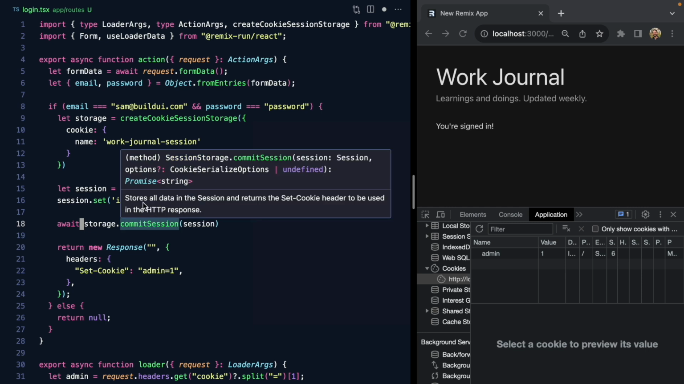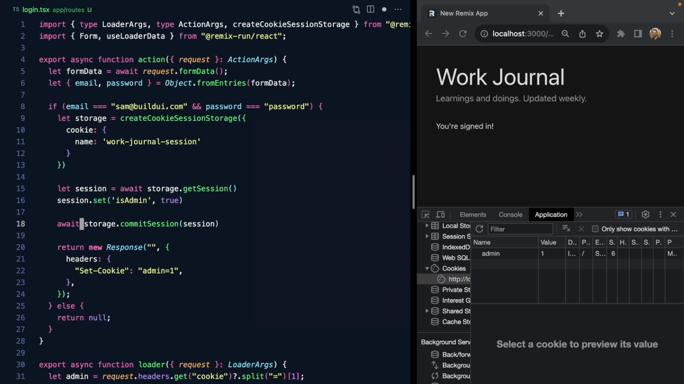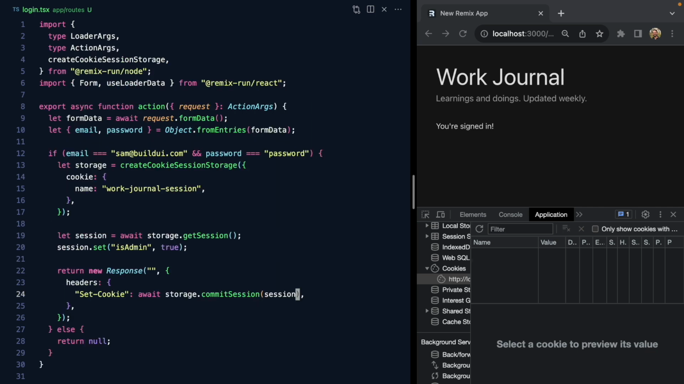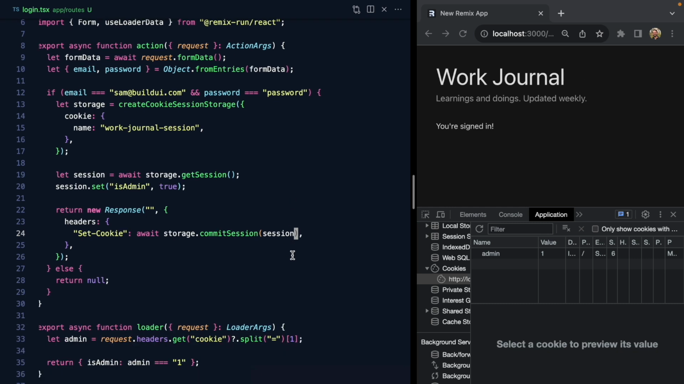And if we look at this, it says it stores all the data in our session and returns a set cookie header to be used in the response. So we actually want to just grab all of this and replace our value with it right here. So if we save that, we can just take a look at the general workflow. We create the storage here. The storage lets us retrieve the session, which we can update its values right here. And then we commit that once we've updated it, which in this case is responding with this set cookie header.